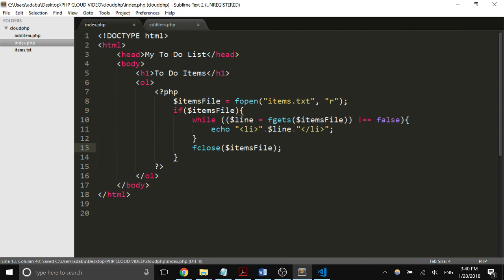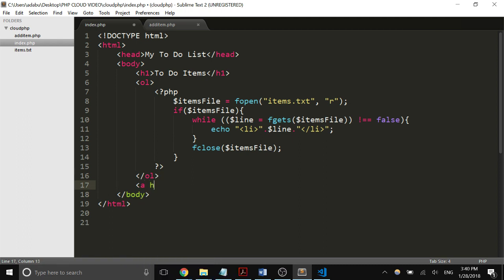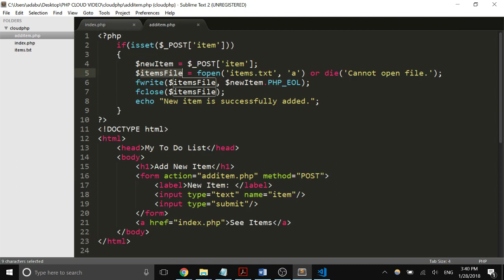I'm also going to add a link here so people can just click on that link and go to the addItem.php page. So there are links between these pages. Add a new item. Okay, so this is my new version.